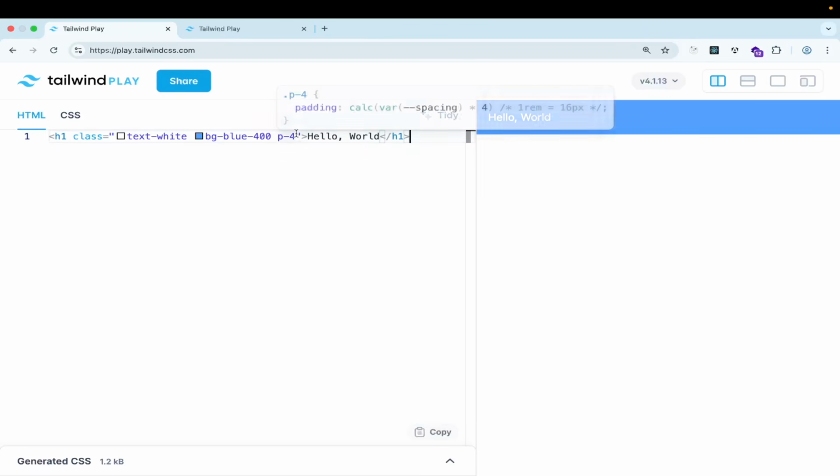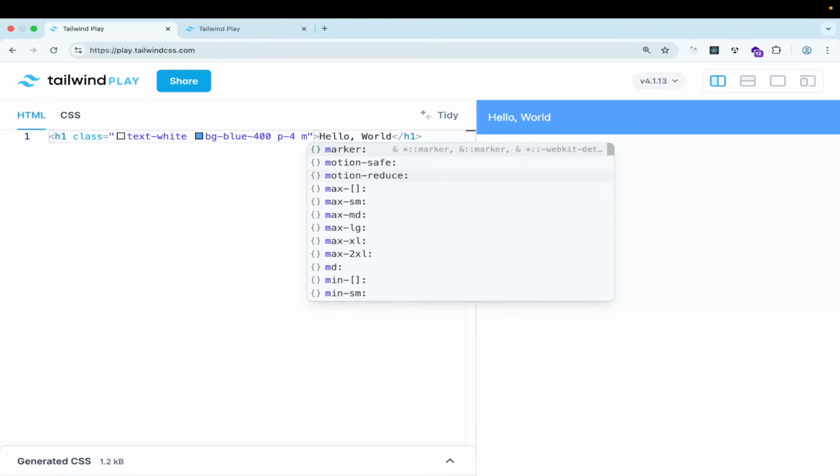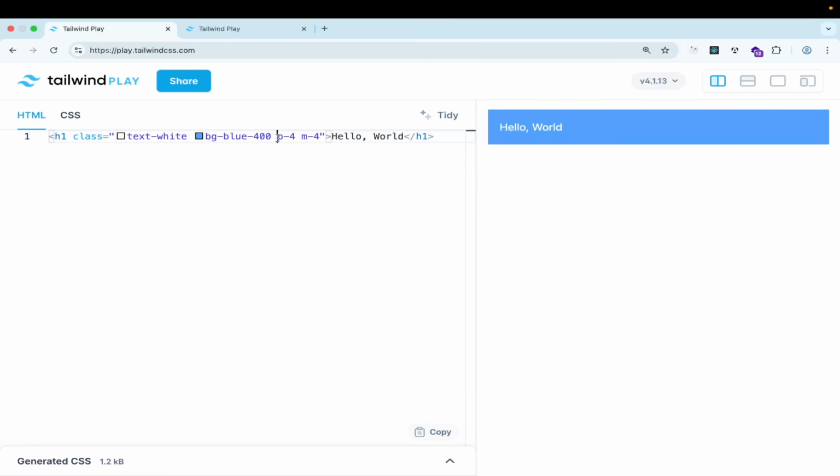Now I will give some margin. So how to give margin? Again, as padding starts with P, you can guess margin starts with M. So I will give margin of 1 rem. So 1 rem means 4. So you can see it has taken the margin from top, bottom, left and right. In the case of padding, it has taken padding from all 4 directions: top, bottom, left, right.